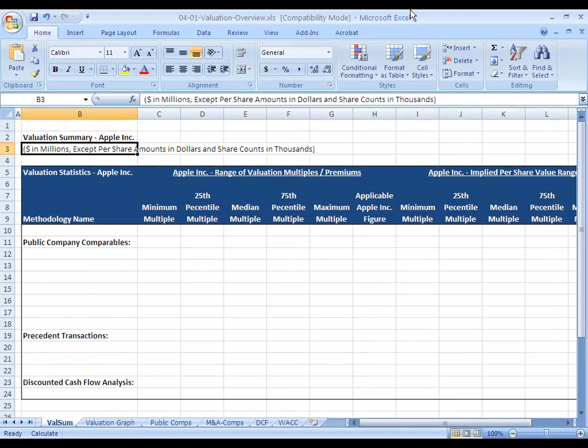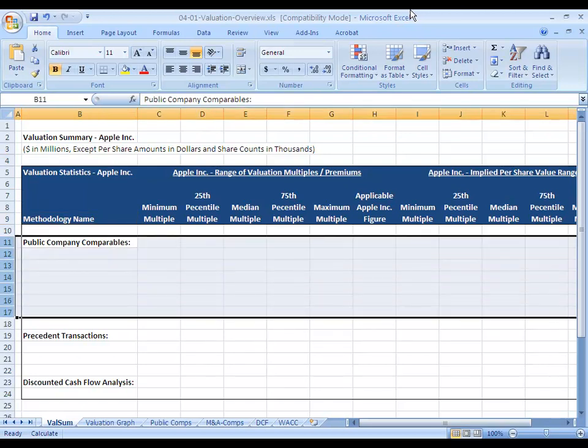With that out of the way, the next thing we're going to do is get into our public company comparables. And I'm going to be showing you in the next video how we actually select them and then how we narrow down the set from, say, a list of 100 or 500 companies down to a list of maybe 5 to 10 companies that we use for valuation purposes.